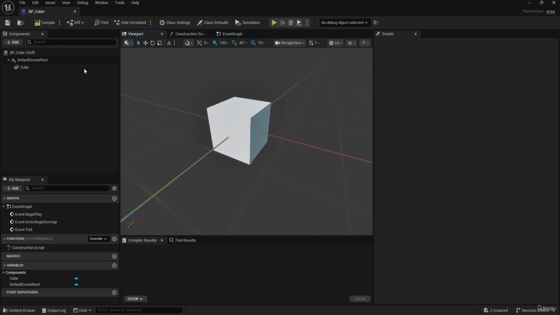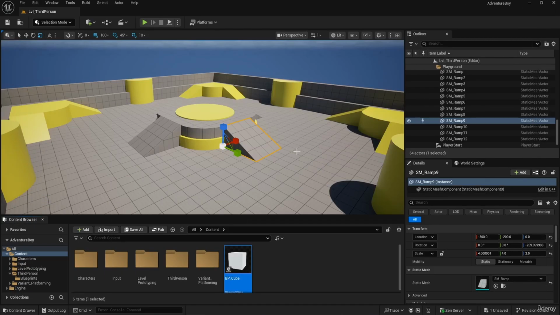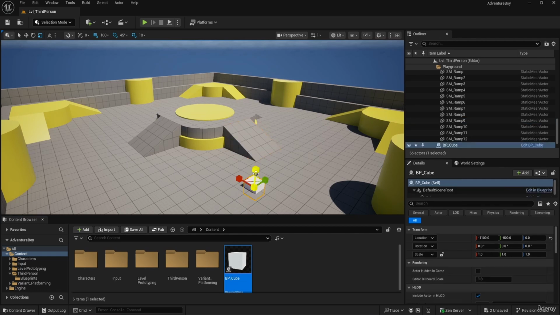So even just now, if we just save and compile, and then go back to our scene, you can see here already that it's showing a preview of the cube that we added. You can hold on the blueprint and drag and drop it into the scene. And that's how simple it is to create a blueprint. You can also move it around, rotate it.